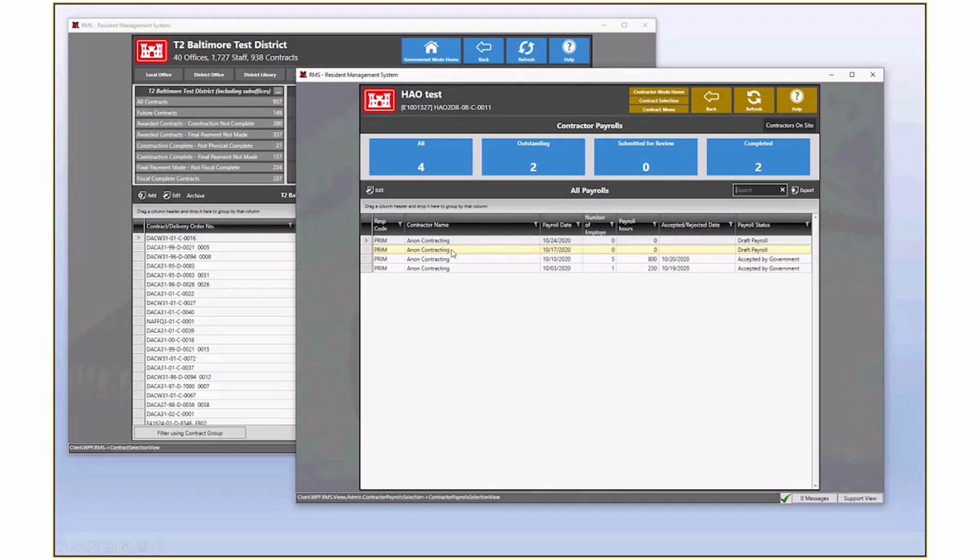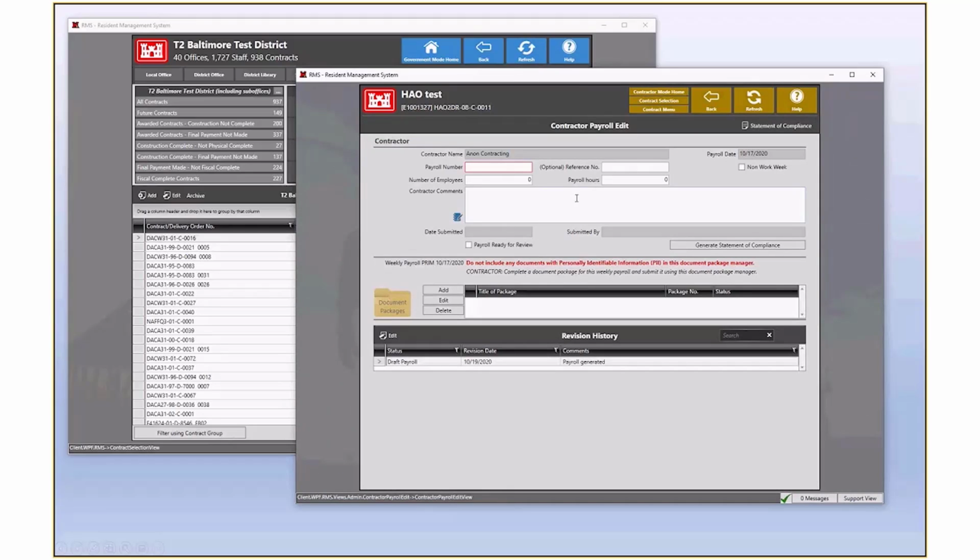I'm going to open up this draft payroll here. I'm going to enter my payroll number. This is going to be payroll number 3. And I don't need a reference number in this case. There are 5 employees and they worked 15,000 hours. And we're going to add some PII data to the document package. And then down in the document package, I'm going to click on this Add button.